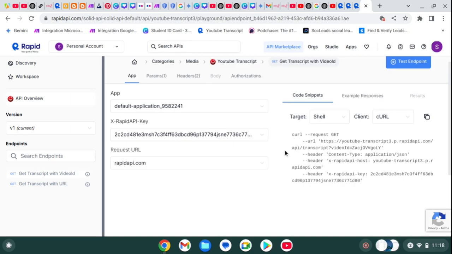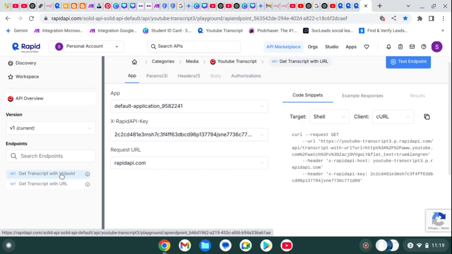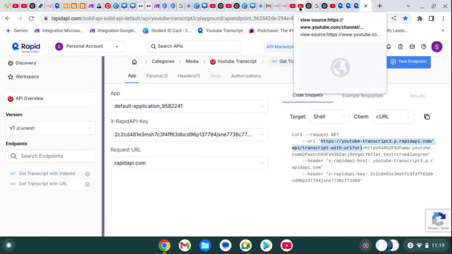So let's copy. Let's begin with URL. So when we go with URL, we don't need to get a video ID. We don't need the video ID. So simply copy this much. So okay, and URL is equal to, simply copy this and go back to our n8n.